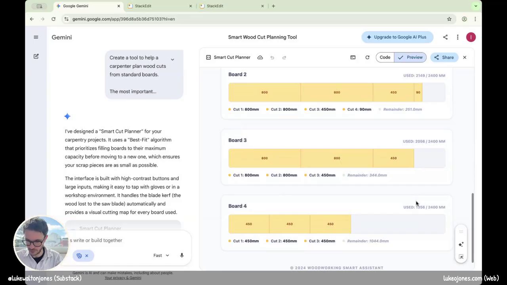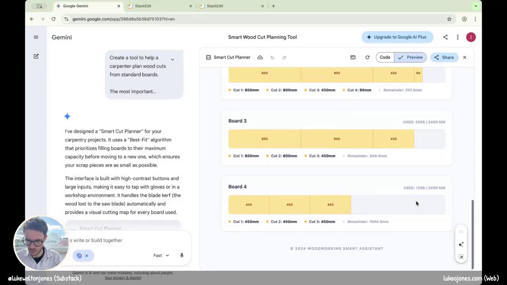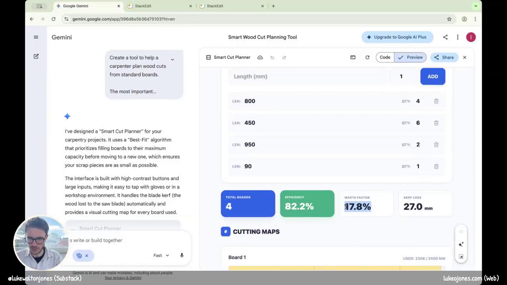You can see it's put all these things in the right place. Looks sensible at first glance. Obviously, the more time you spend on this, the more you'd be able to spot potential errors or inaccuracies. But it looks broadly speaking like what we're doing. We have a 17.8% waste factor, and we need 4 boards from the store.